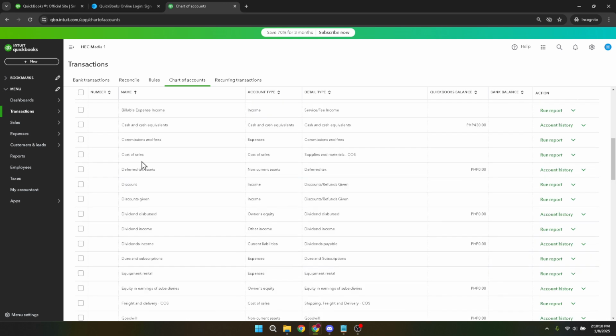After clicking on the Chart of Accounts, you'll see a list of accounts set up in your QuickBooks. Choose the appropriate account that contains the transaction you wish to delete. It's usually listed by name, so take a moment to identify the correct one. If you're dealing with multiple accounts, make sure you double check to avoid confusion or deleting the wrong transaction.